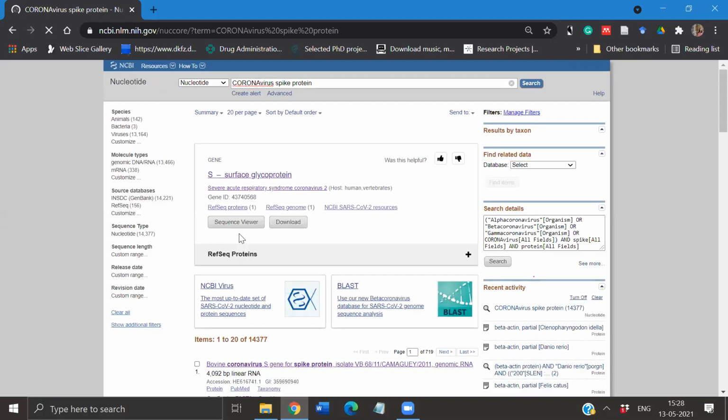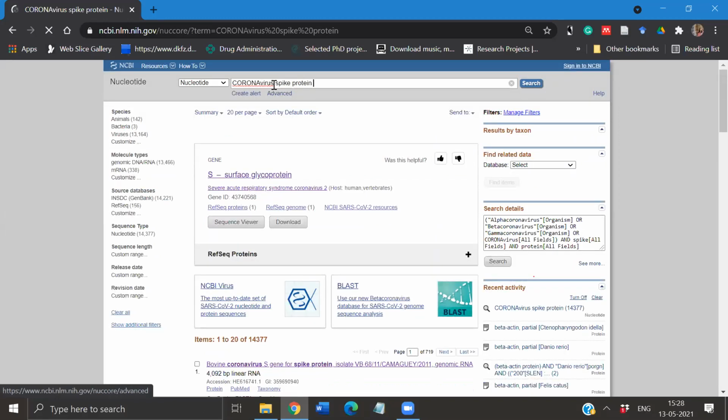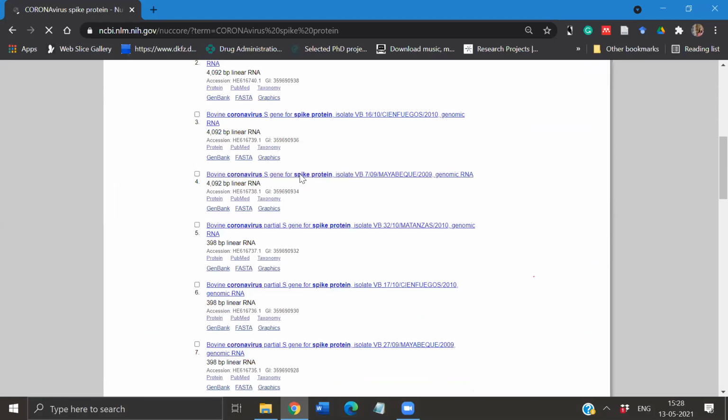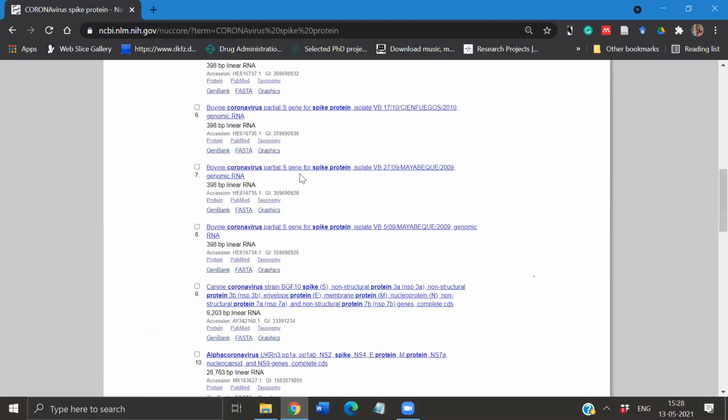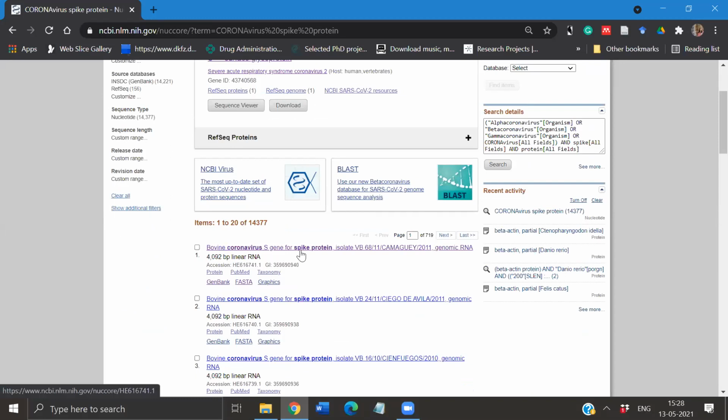Now I'll be getting all the coronavirus sequences from different viruses. It will not be specific to COVID-19 because we have not specified it here. We had just said coronavirus spike protein, so it will give us different spike proteins for the different coronaviruses that exist. Just to show you how to download a sequence, I'll select bovine coronavirus, which is the first hit.